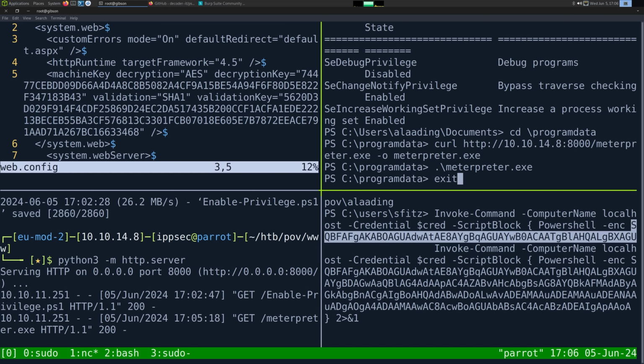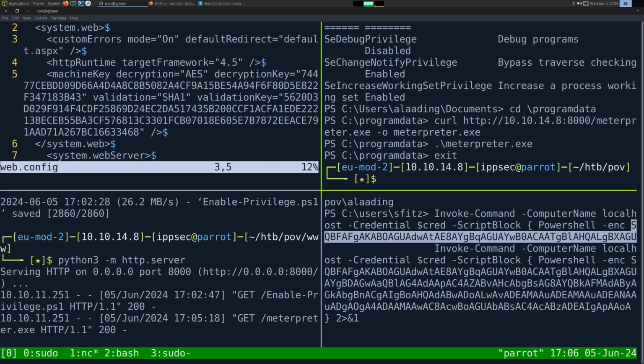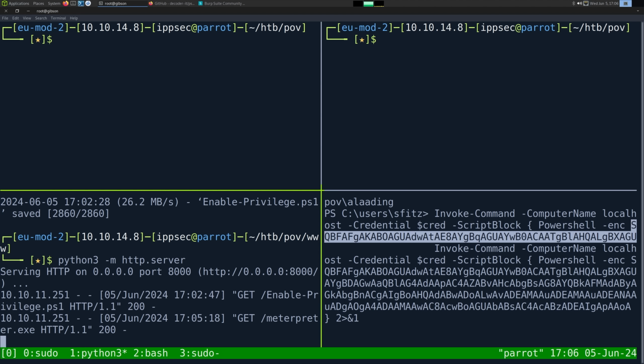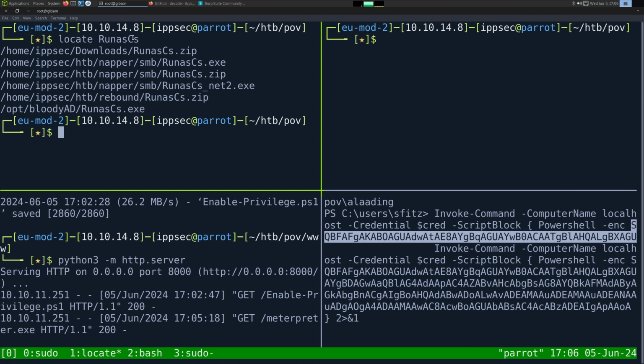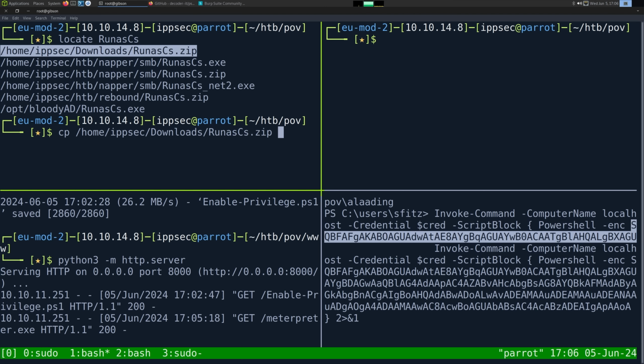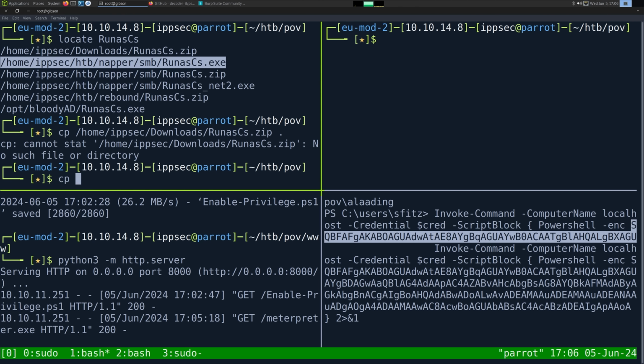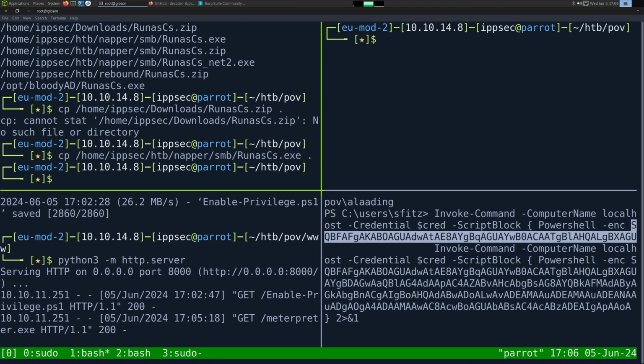So we want to get out of there. And I'm going to upload RunasCS, because that's going to allow us to run as a different user. Do I have it? Locate RunasCS. We can just copy it here. And again, you can just Google this on GitHub to get a copy. Oh, I don't have it. There we go. Move RunasCS to www.